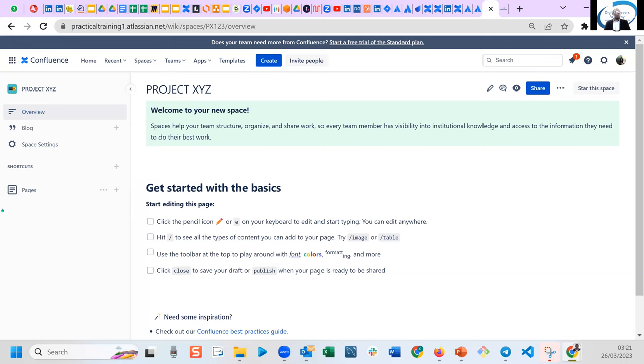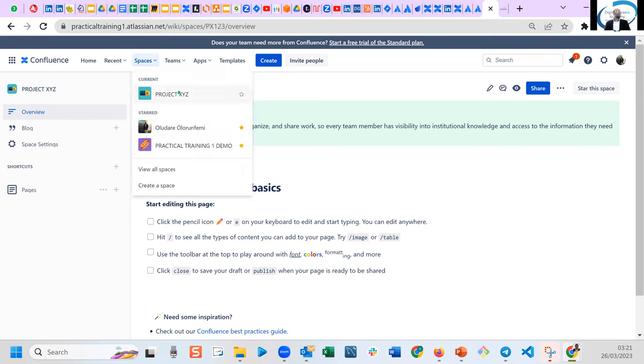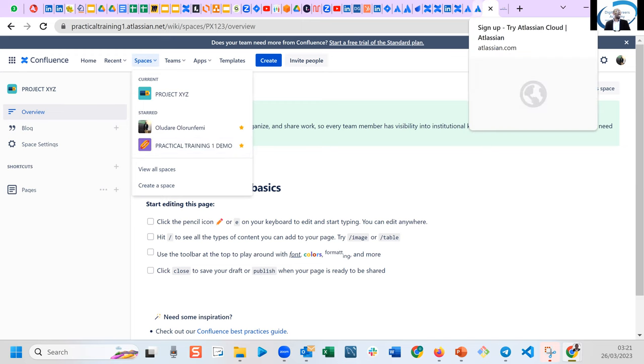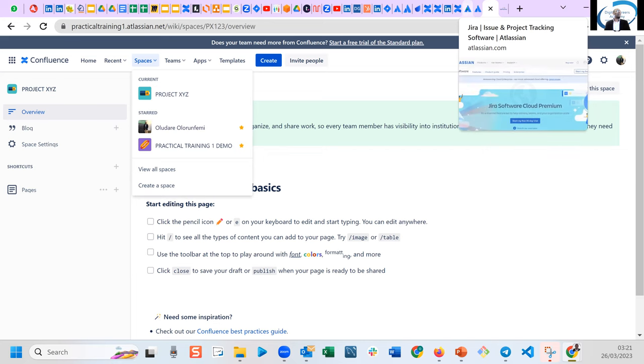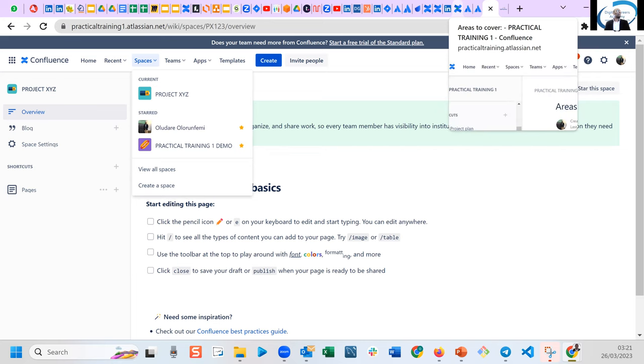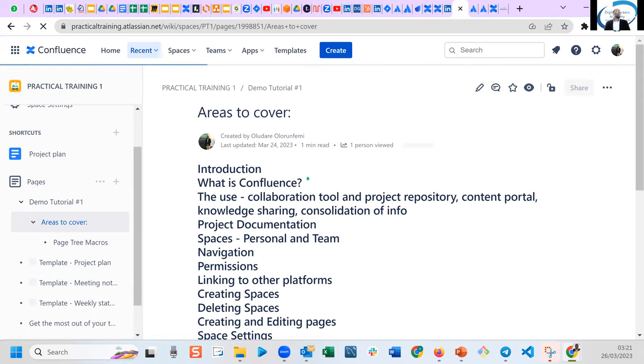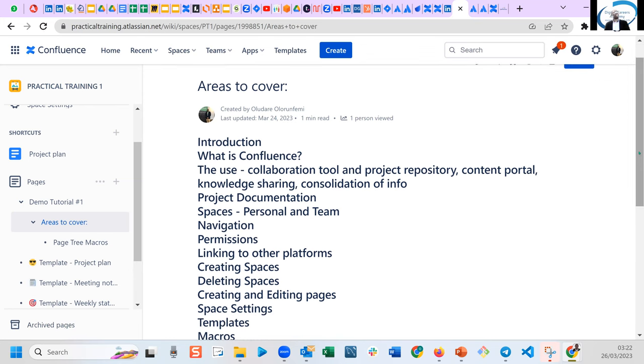If we look at what we set out to achieve today, let me go back to the space where we have our agenda earlier. Don't forget this, practical training one. If I go to practical training, which is the other space I created before, on that site that I created before, I just created this other one when I was showing us how to start from scratch.